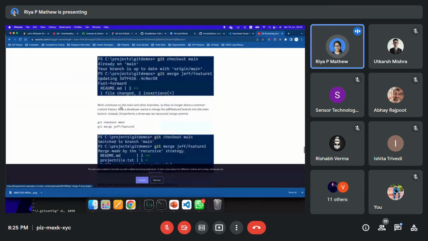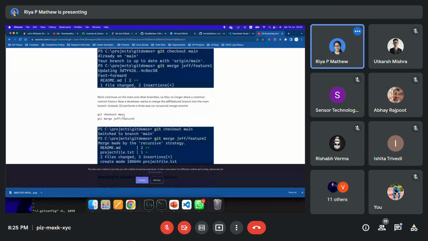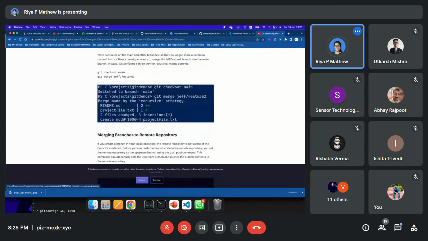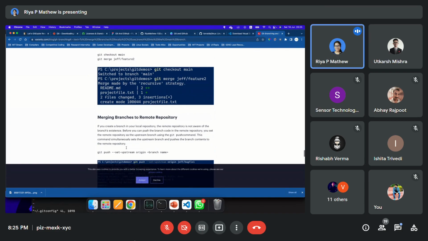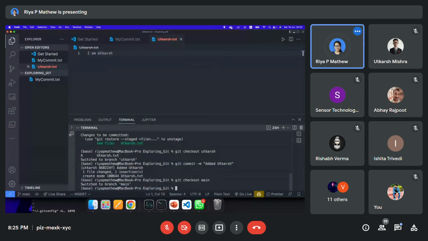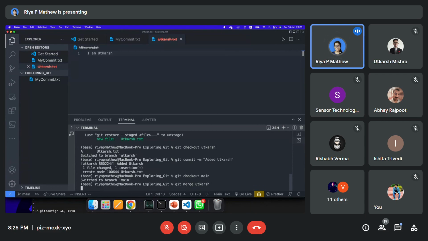So how do I do it? Any idea? One of you just said it, right? How do I do it? Using the git merge command. Okay, I just need to use the merge command, and I just write git merge Utkarsh.